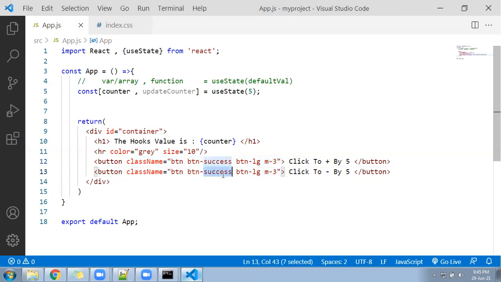Now let me copy this and apply it to the second button, and here I'll change the class to something else, let's keep it as danger. Now you saw I created two buttons. Once we click one button, we will increase the counter by 5. When we click the other button, the counter will decrease by 5, right? Let me look into my UI to see what is going to come.